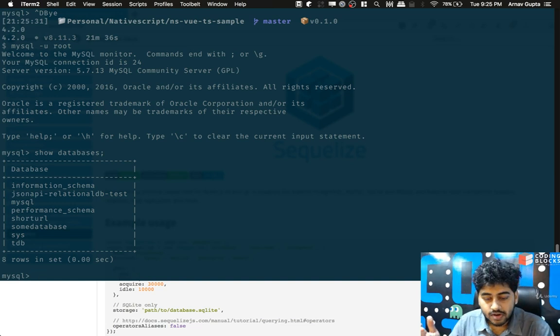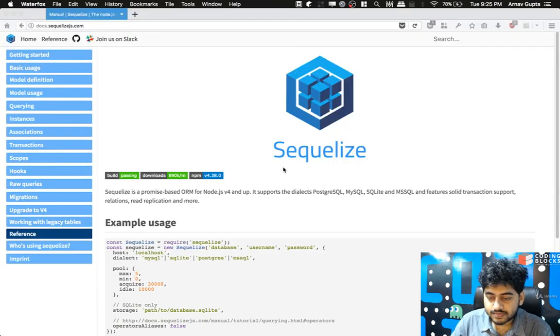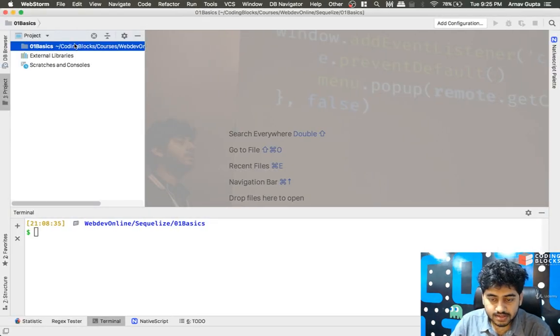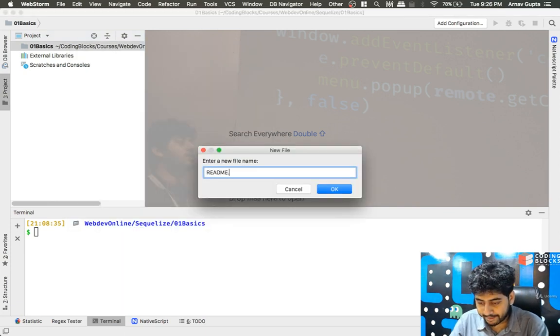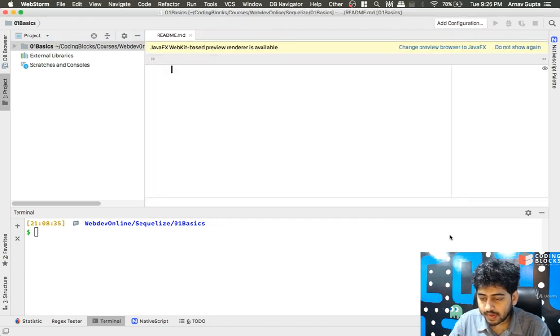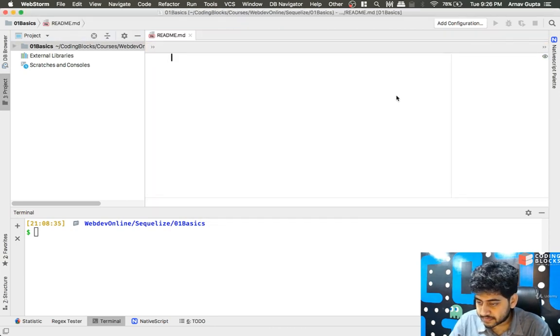And then what we're going to do is create a database, and grant the user permission to use that database. I'm just going to note down those steps. So I have this project, and I'll create a README file here, which will show what other steps I'm doing.